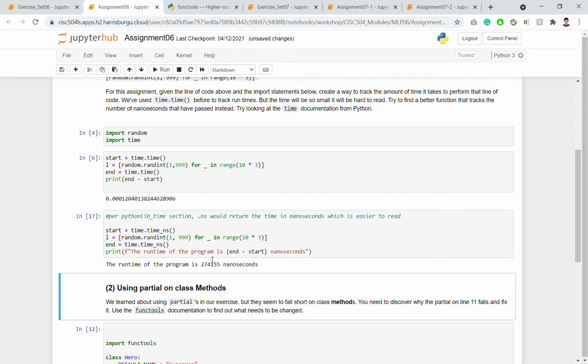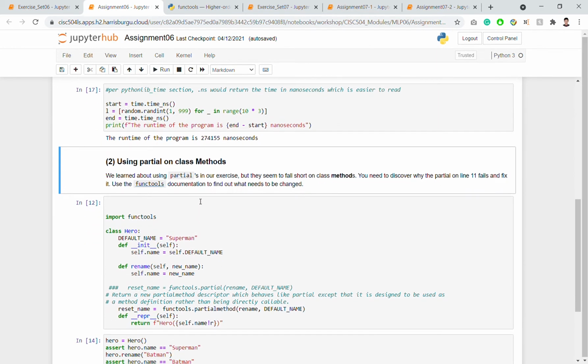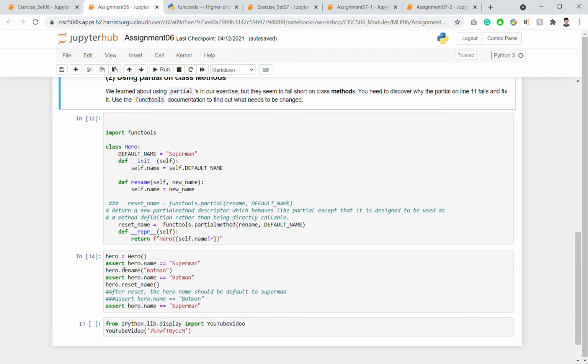And as for the second one, it introduces two methods, partial methods and function tools, and it requires three annotation, which is the default hero name is Superman, and then once you rename it into Batman, it will have the Batman, and then once you reset the name, it will return back to the default name.